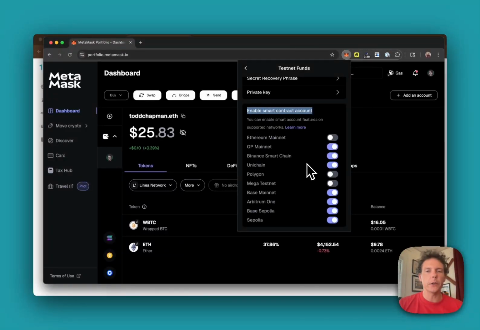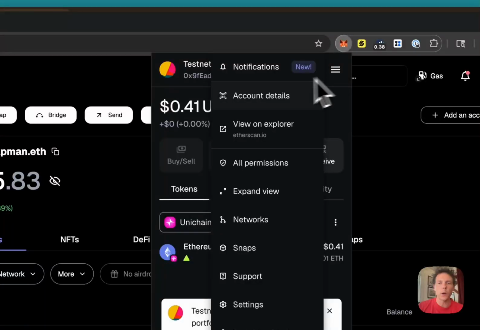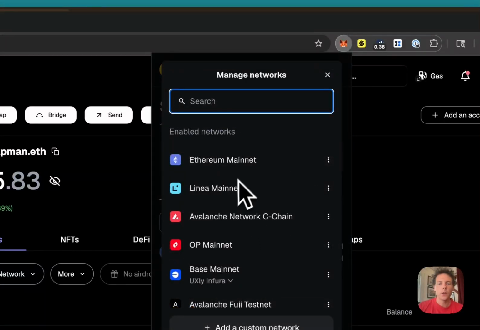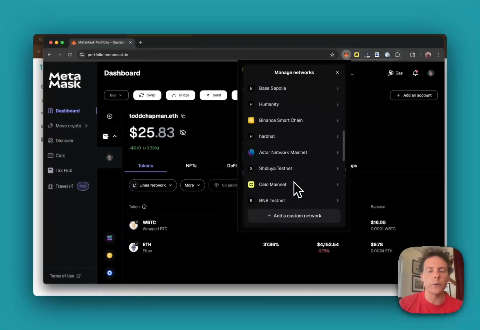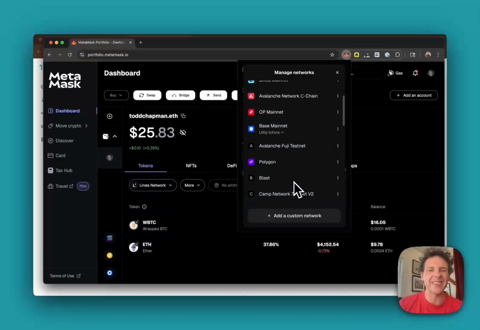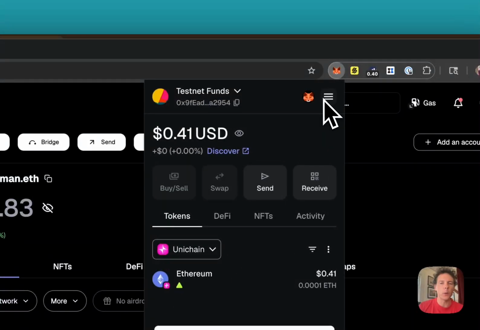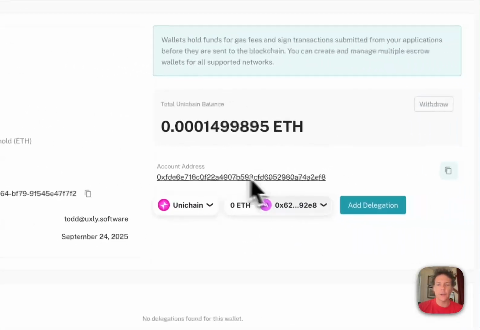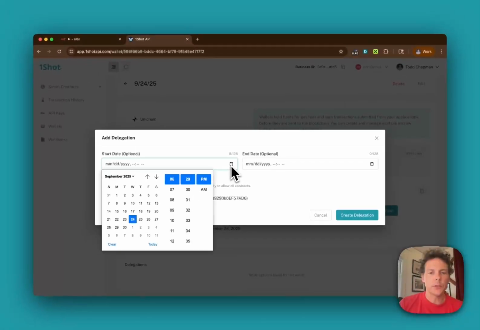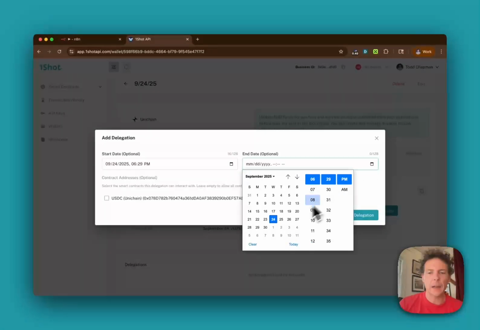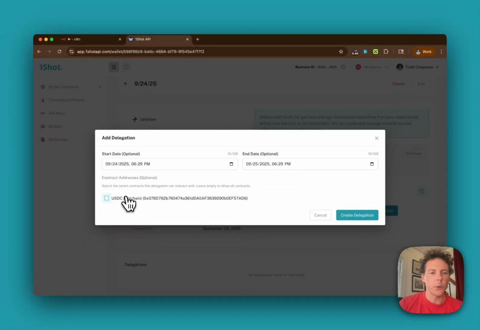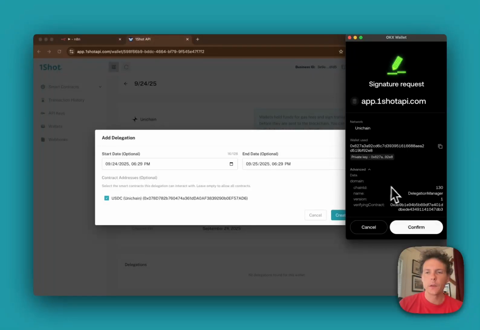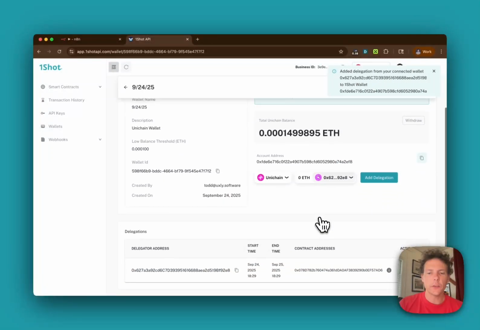If Unichain doesn't appear, it probably means that under your networks here, you need to make sure that Unichain is one of your supported networks in your RPC providers inside of MetaMask. So I've already upgraded both of these accounts to MetaMask smart accounts. So back in OneShot API, let's add the first delegation. I'm going to just give it a day's worth of timeout. And then the USDC Unichain address, I'm going to give a delegation to that specific contract. Hit create, confirm, and that's the first delegation.